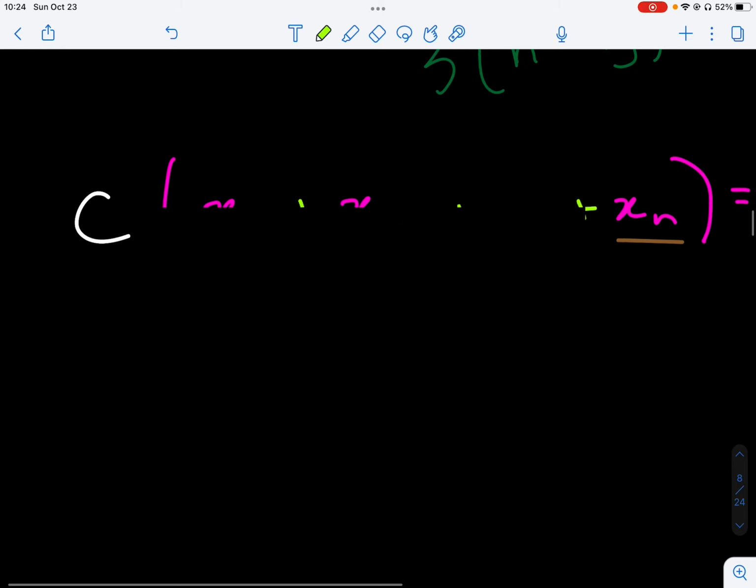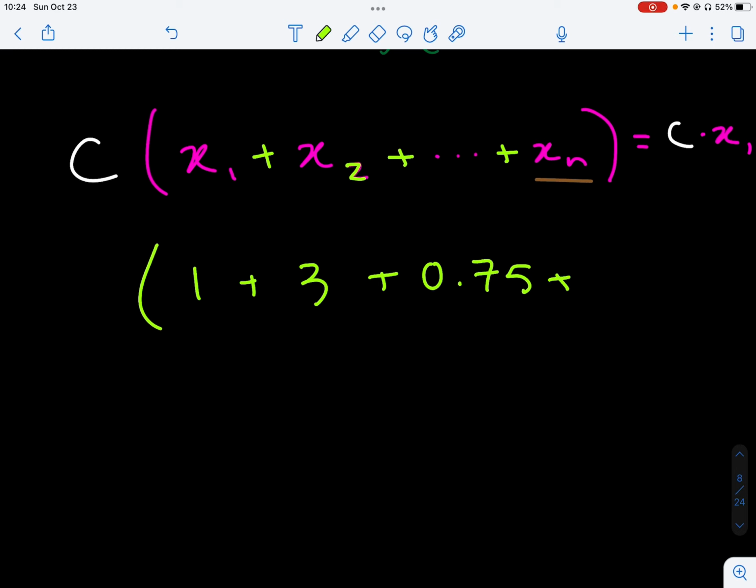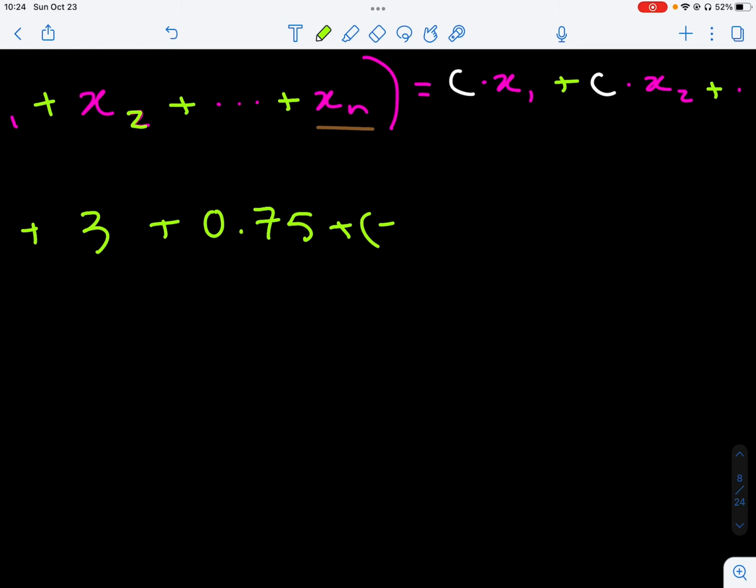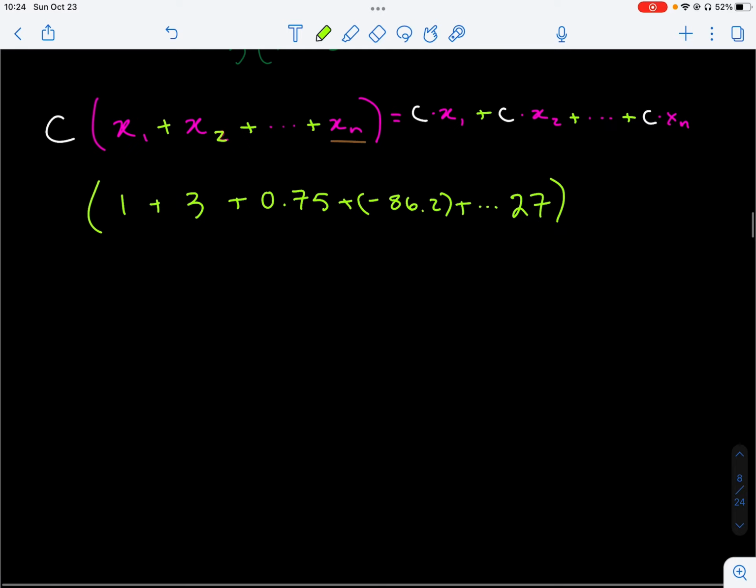Now, to give a concrete example here, maybe this said 1 plus 3 plus 0.75 plus negative 86.2 plus, continue adding things, and then you have like 27. Completely random numbers, and you can say first one, second one, third one, fourth one, so on and so forth, and then your nth or your final one that you're dealing with.